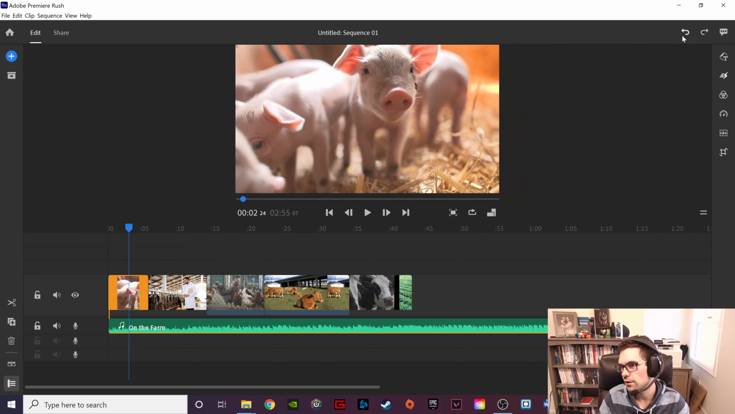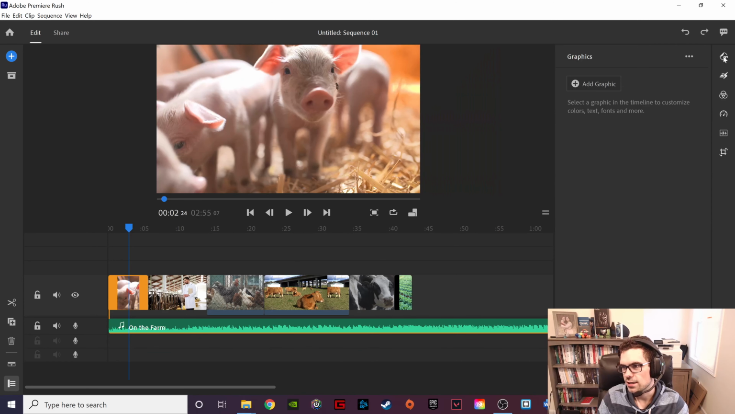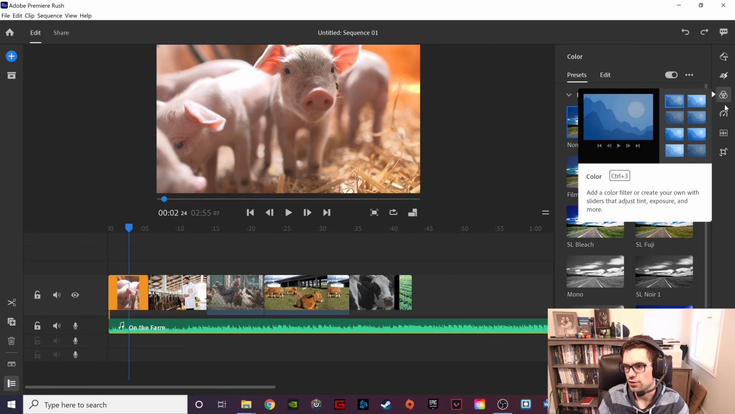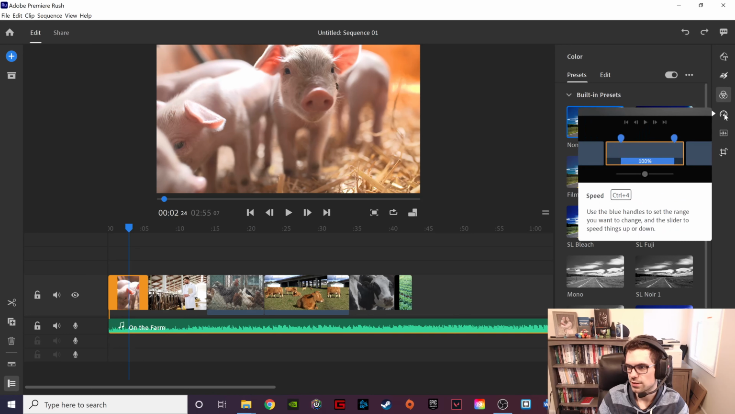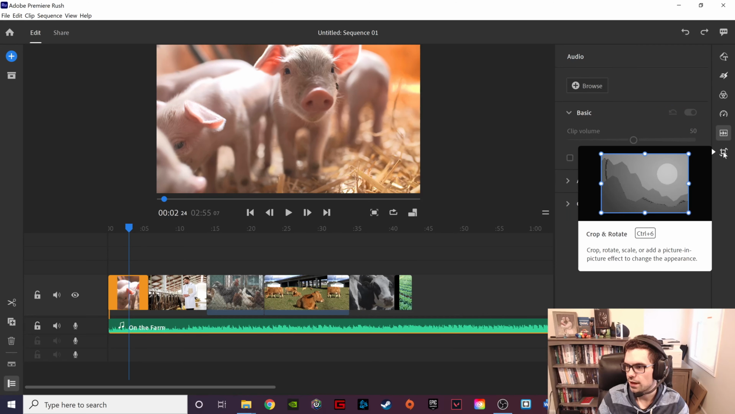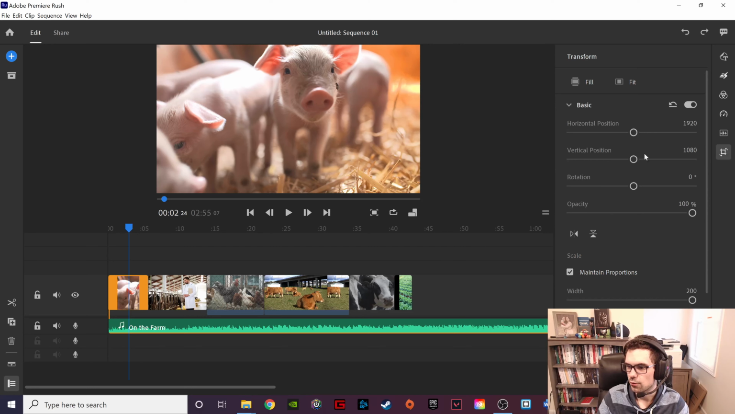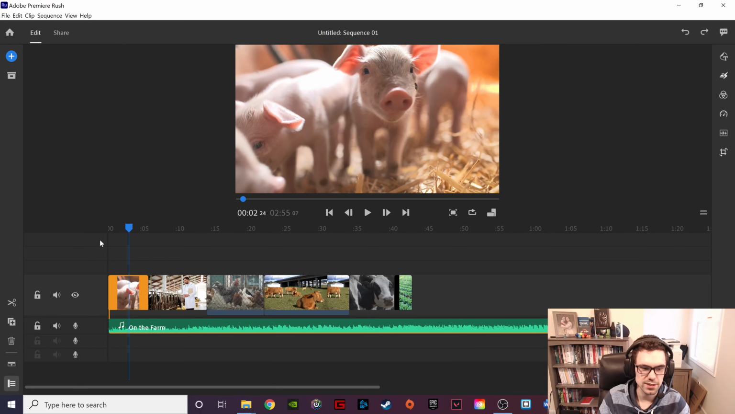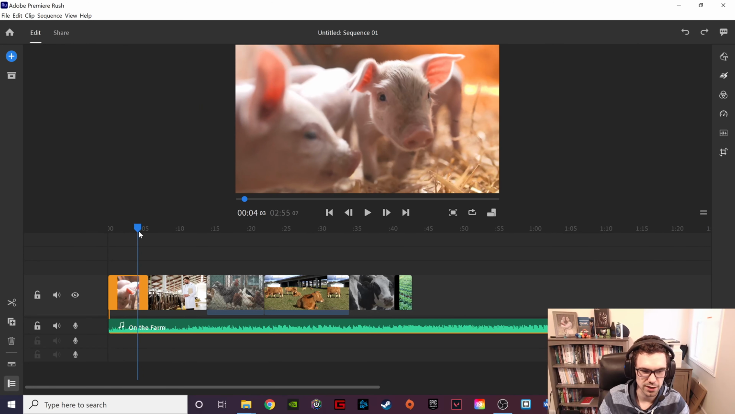Okay, then over here on this side, you've got your graphics panel, you've got your transitions panel, you've got your color and editing panel there. You've got your speed panel, we've got an audio panel, and then we've got a crop slash orientation panel. Okay, so let's actually try to edit something with this program. It's pretty simple. Obviously, I just dumped all the clips in here.